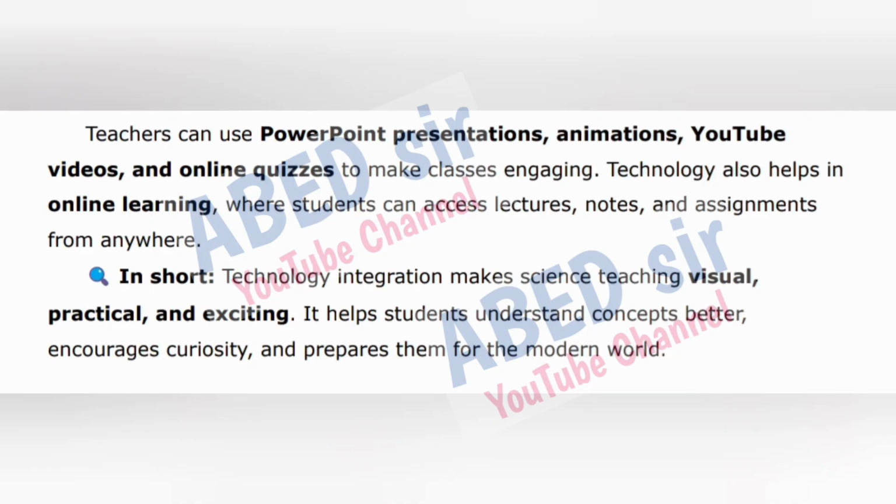Technology also helps in online learning, where students can access lectures, notes, and assignments from anywhere. In short, technology integration makes science teaching visual, practical, and exciting. It helps students understand concepts better, encourages curiosity, and prepares them for the modern world.